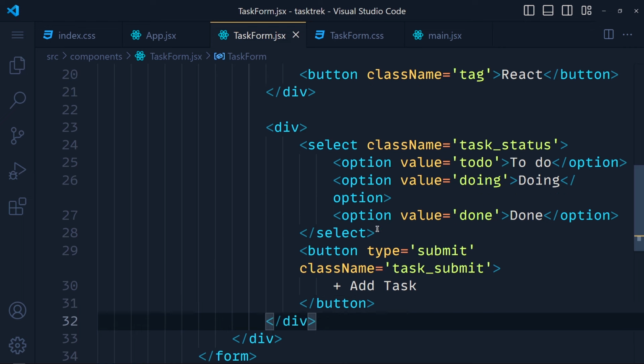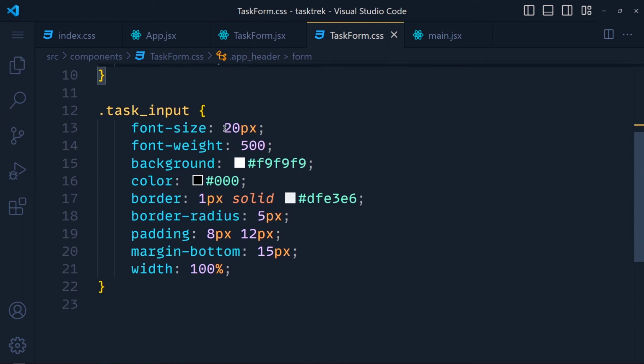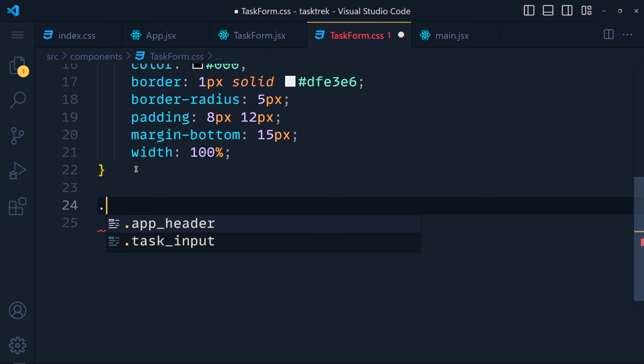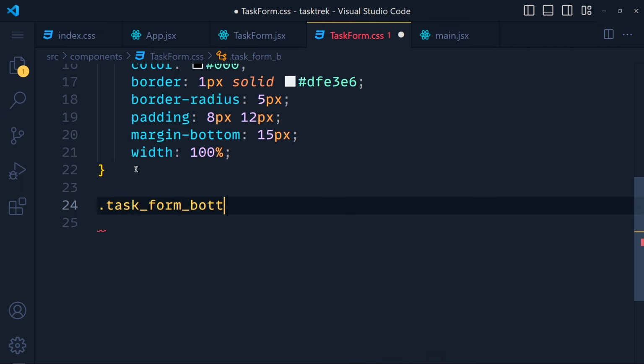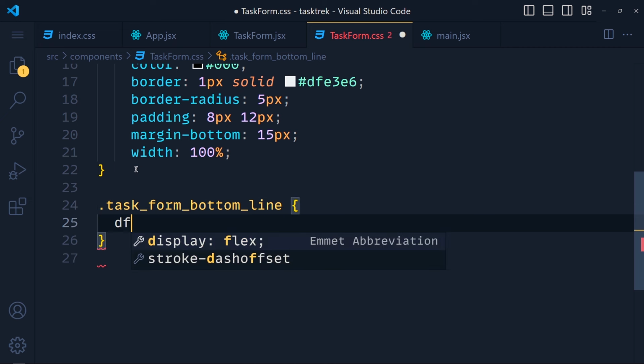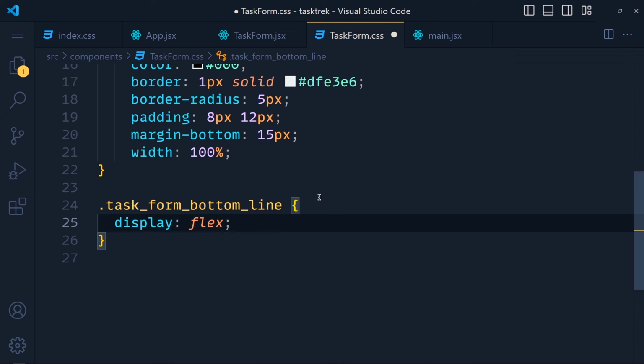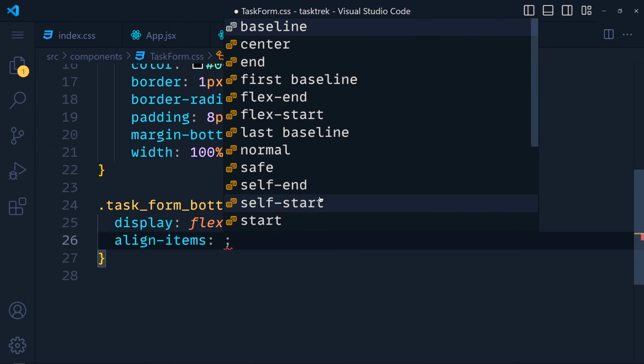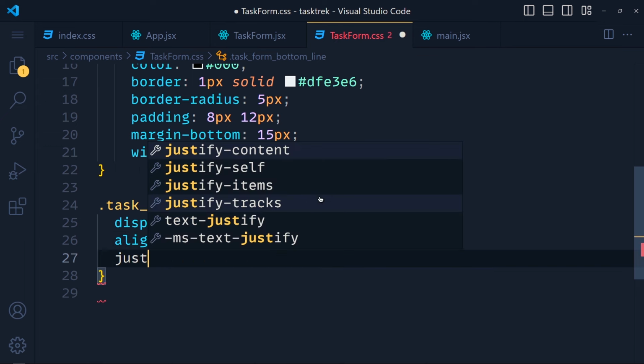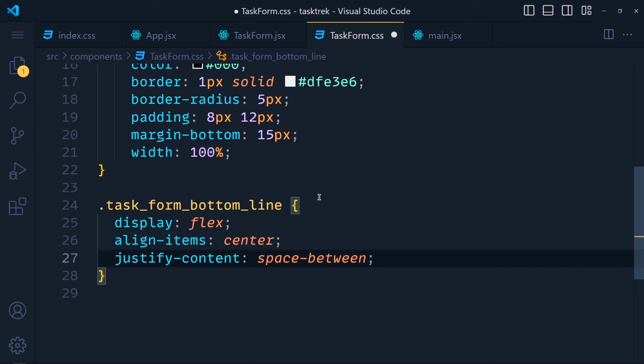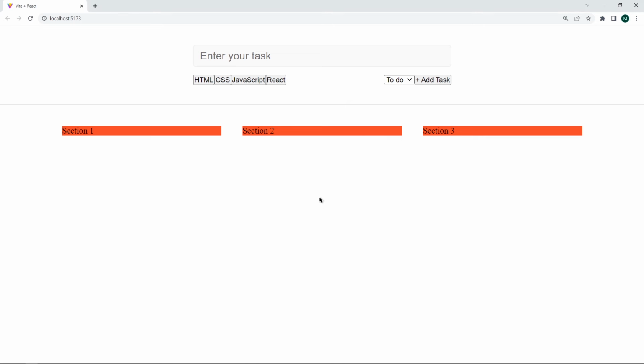Save this file, and in the taskform.css file, we add .taskForm_bottom_line, and inside these curly brackets, we just add df, and see, it suggests display flex. These are small tricks which I learned with the experience of creating many applications. After that, we add align-items to center and justify-content to space-between. Save these and see, our tags and these two are separate.